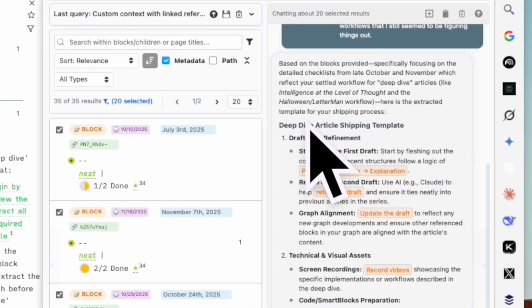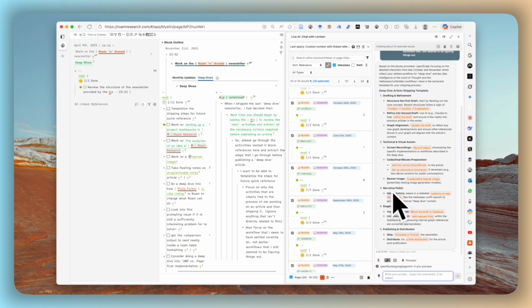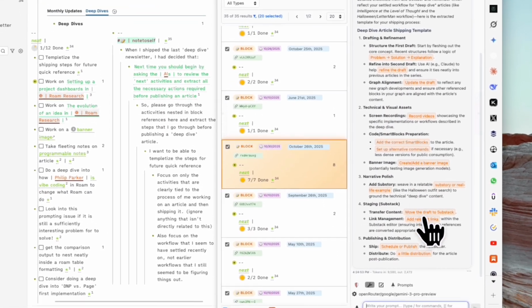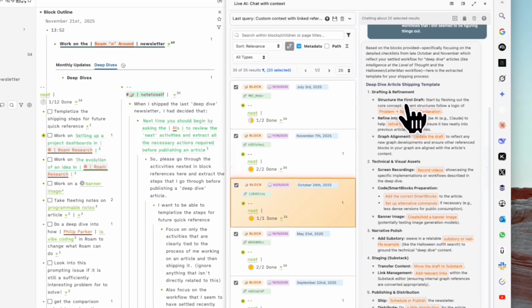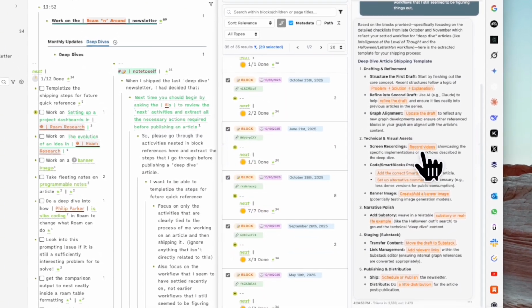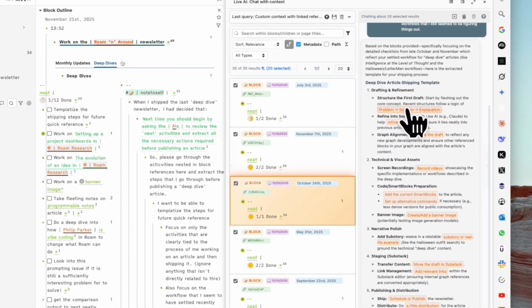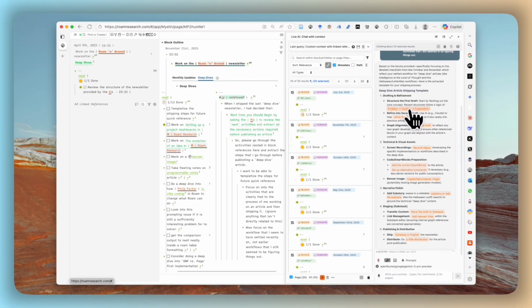Here's the extractor template for your shipping process. We can see drafting and refinement, technical and visual assets, narrative polish. Now, something interesting that I can see here is that as I hover along the response that has been given, I can see that my context is also moving along with what I'm doing. You can see if I place my cursor there, it also highlights that particular block.